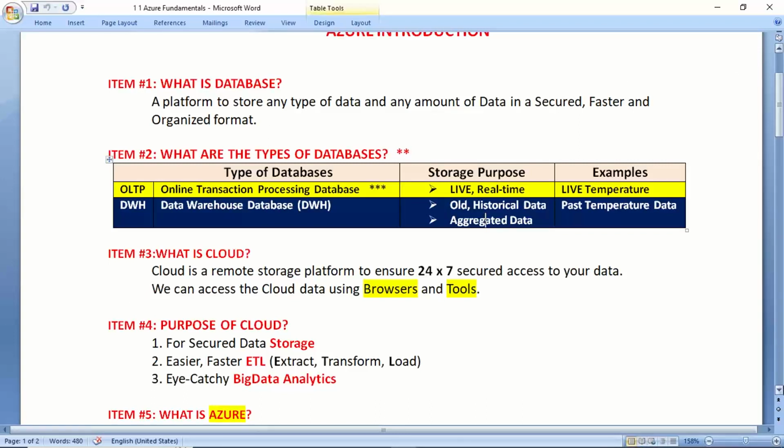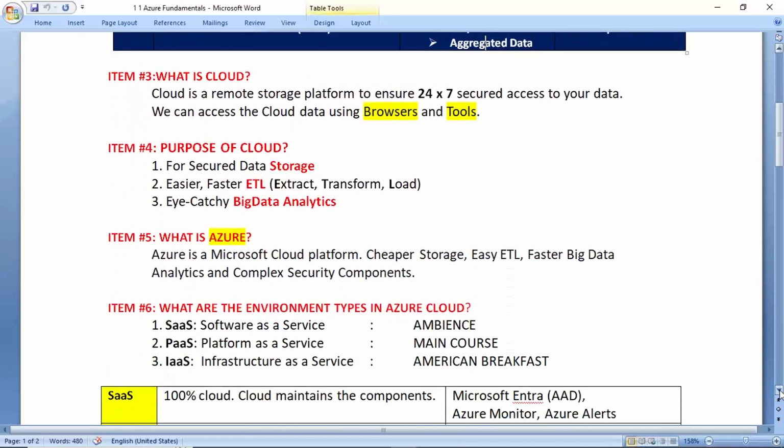Cloud is a remote storage with 24/7 access. We are going to use a browser and tools to access these cloud components. So the purpose of cloud: data storage, ETL, analytics. One such cloud technology is from Microsoft, Azure, a cloud platform with cheaper storage, easy ETL and faster data analytics.